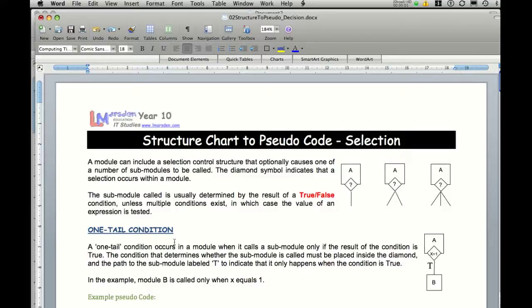Welcome back to our second session on structure charts and pseudocode. In this session, we're going to look at decisions. In the last session, we looked at what was called sequencing, where each step was done one after another. Now we're going to introduce the ability to think and make decisions or choices between two options or more.